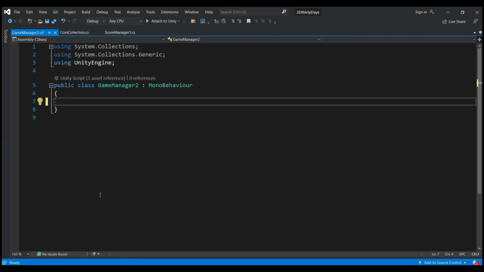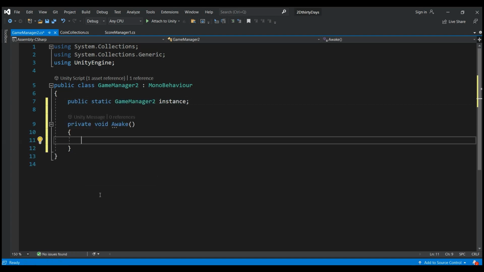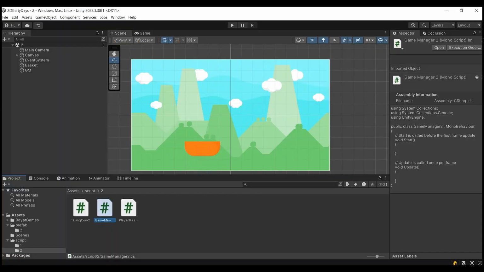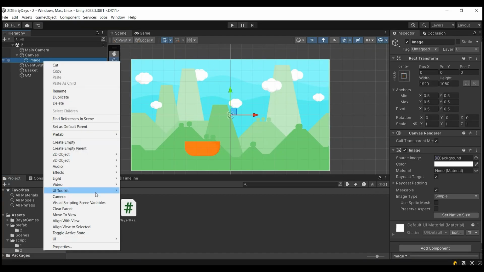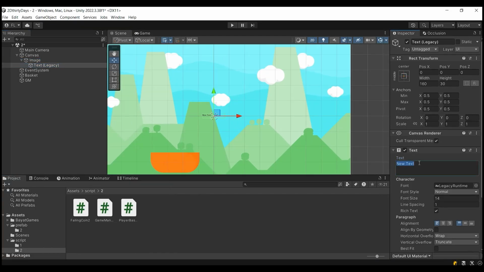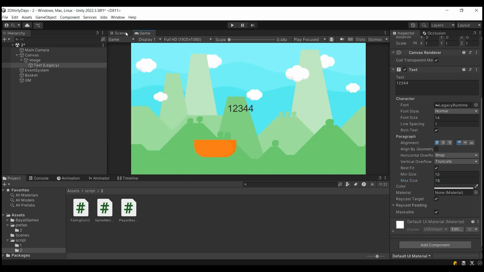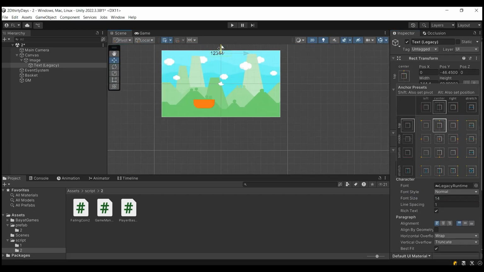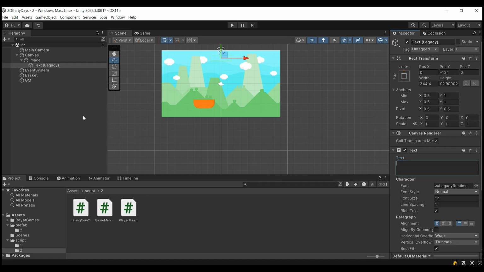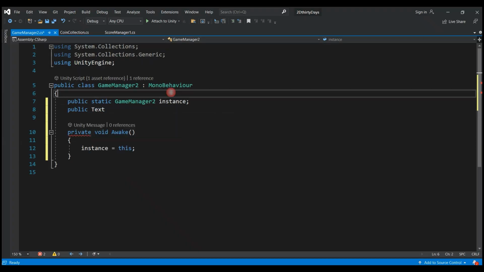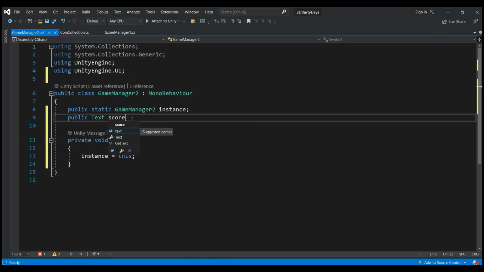We make the Game Manager a singleton. Let's add text to show scores. Define a score text and a score variable here.